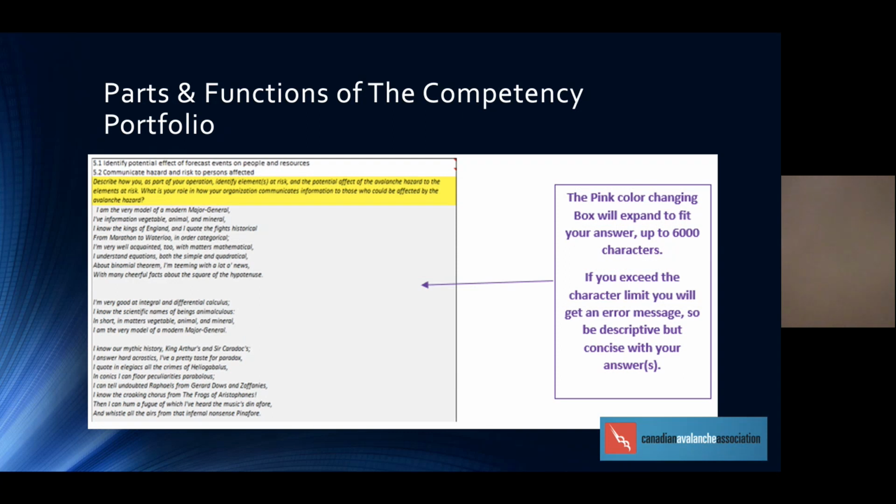The areas for you to enter information are limited to 6,000 characters. The box will expand to fit that. If you exceed that, then it will give you an error message. You need to go back and trim down your response. 6,000 characters is quite a bit. There aren't any of the competency or competency sets where you need that many characters. Be descriptive, but be concise in your answers.